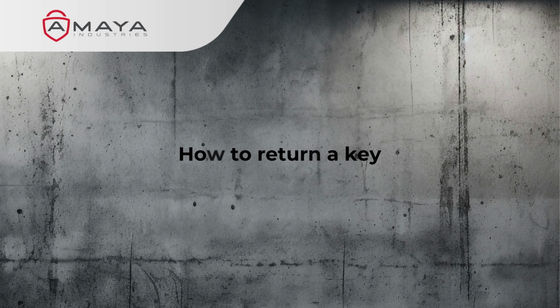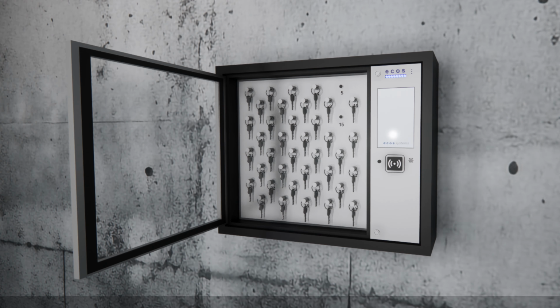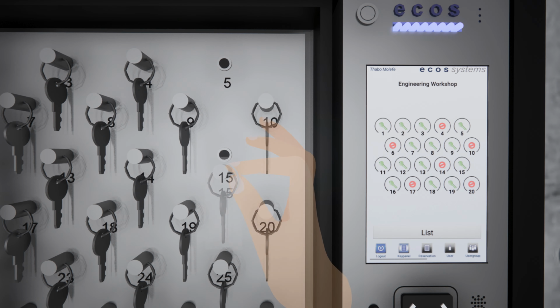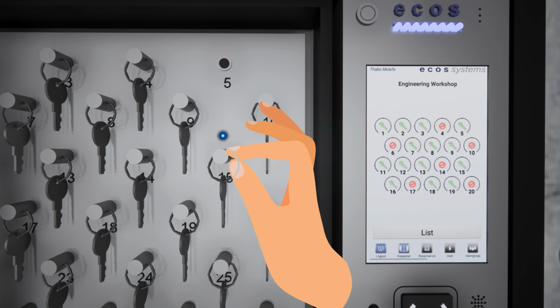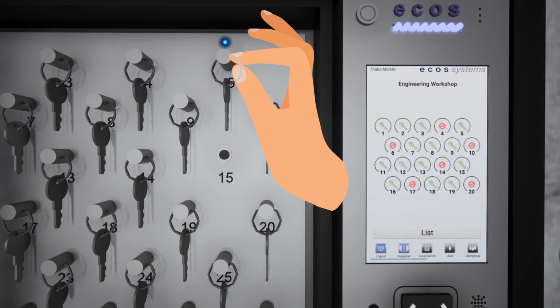How to return a key. Swipe your access card or place your finger on the reader. Insert the key's ID plug into the correct slot and close the door. If you accidentally insert the key into the wrong slot, the system will guide you by flashing a blue light above the correct slot with an acoustic alert. Simply remove the key and place it in the correct slot.